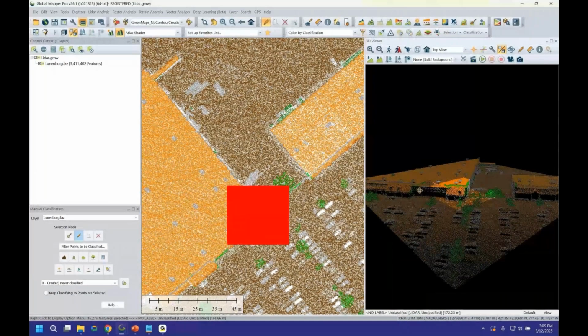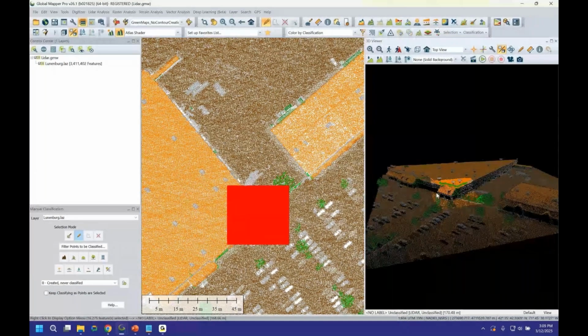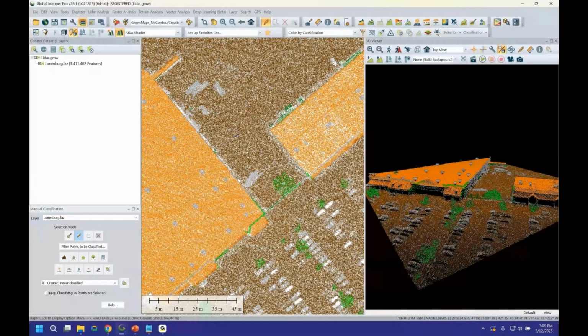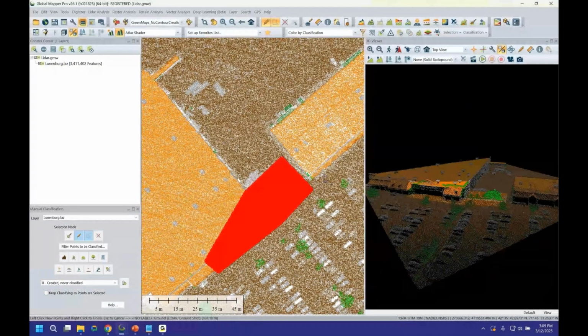So perhaps I want to correct that. Now, I'm just going to clear my selection and move to a polygon select. So I can select just my corner of the building and maybe this center area that I also think is some misclassified vegetation. I've selected that. We can see that in the 2D and 3D views.